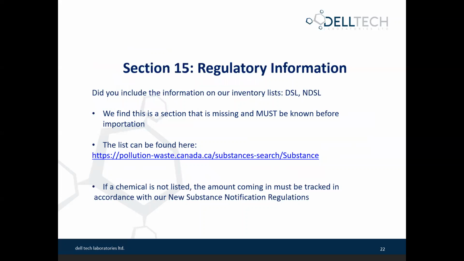Okay, I'm going to go through the next couple of slides very quickly. Section 15 is also technically not mandated, but it should include information about the product as a whole. This is a section where you'll find information on our inventory lists. In the US, you have TSCA. In Canada, we have the DSL and the NDSL. This is something that you must know before you import your product. Please check with your chemists when you are in the formulation stage to confirm this.